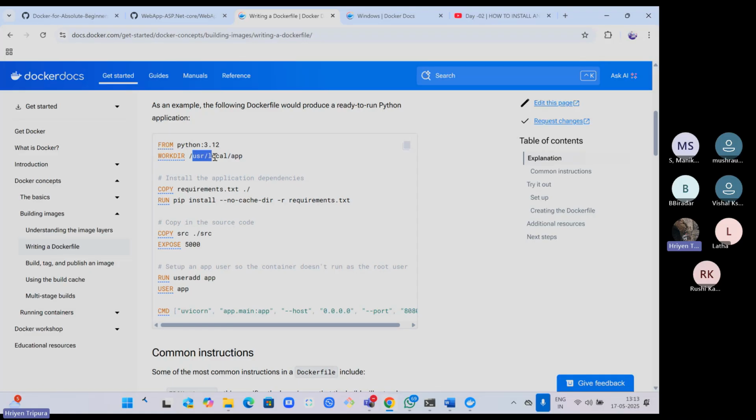Then they will copy, with the help of the copy instruction, once you switch to this particular directory. They will copy a file with this particular name to this particular location. So this file, once you copy it, will be stored under app.